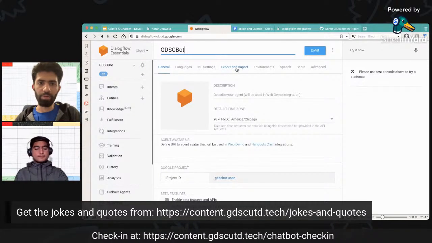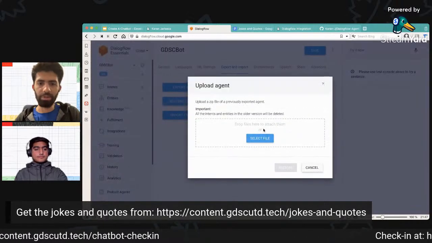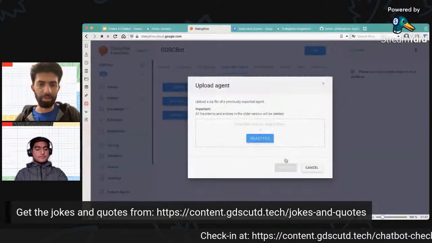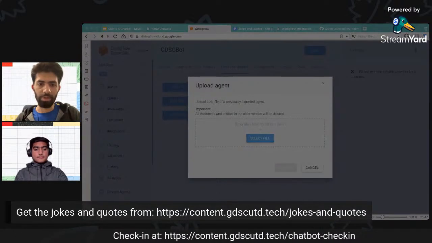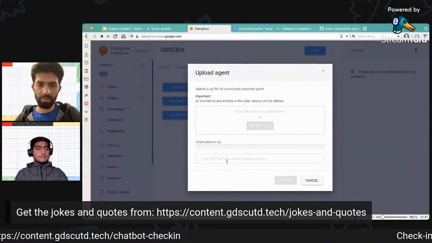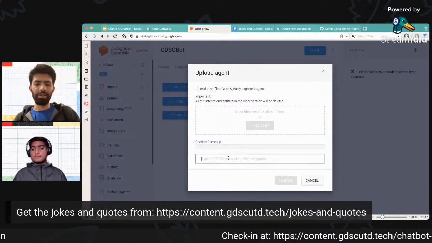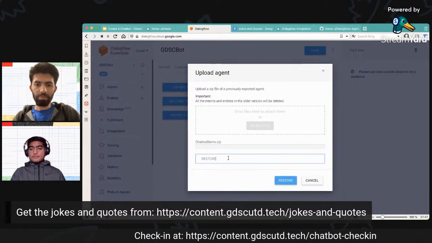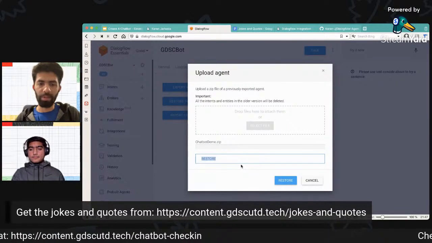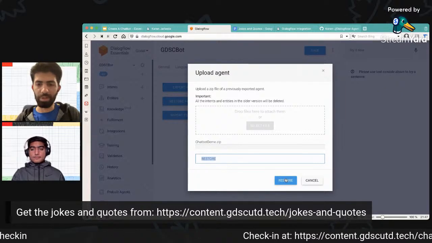You go over to the Export and Import tab and click on the Restore from Zip option. Over here, it will ask you to select a zip file. You need to select this chatbot zip, open, and the file is selected. You can see the name over here, and then you need to click on restore. This is a confirmation from the Google Cloud platform that you indeed want to restore it, and then just click on the restore button.